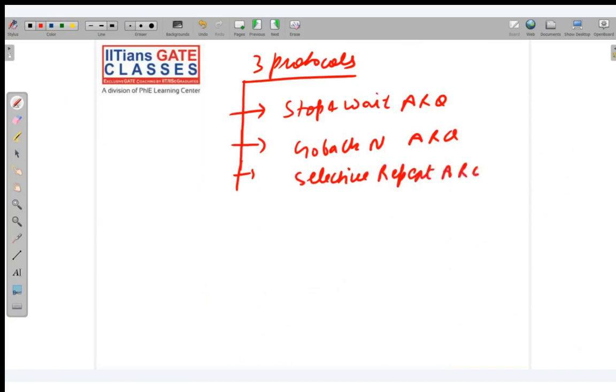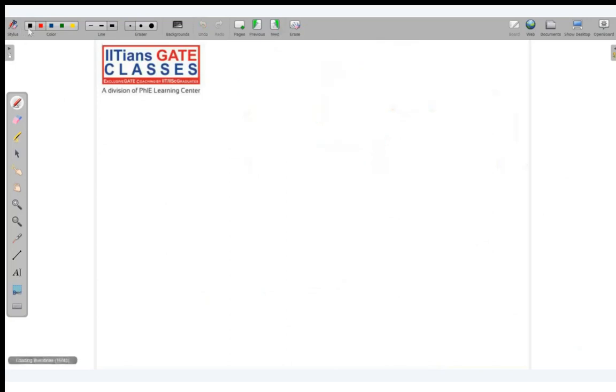Selective repeat ARQ. Stop and wait, go back, and selective repeat. So we are going to study these 3 protocols. Take snapshot. I will jump to the next slide and we will start our first protocol, that is stop and wait. Done? Yes, sir. Okay. So the first protocol which we are going to study is stop and wait.